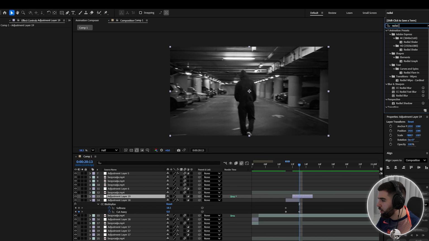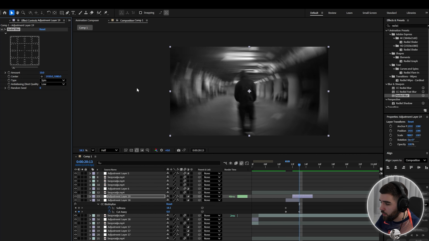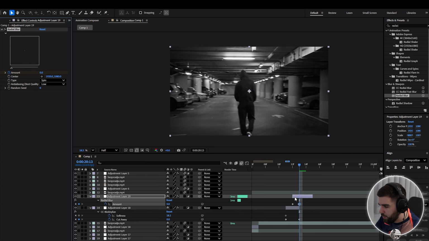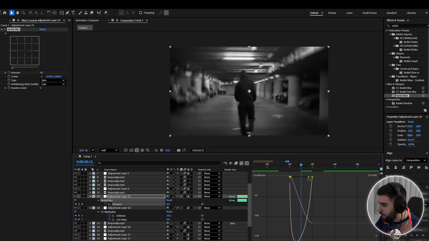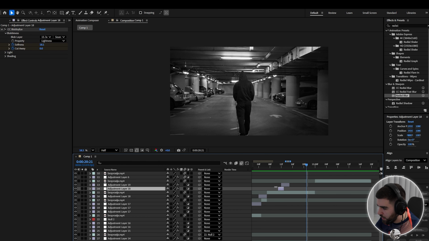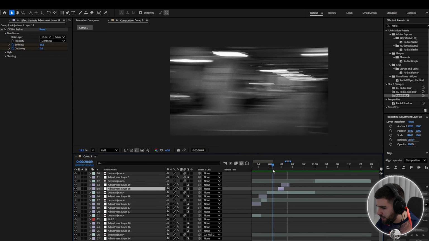Again, adding radial blur or whatever blur you like using. I like this a lot. I'm going to select it here. I'm going to drop it down. Keyframe this quickly to start fast and then end slow. And let's see how this looks. It looks alright, nothing special.